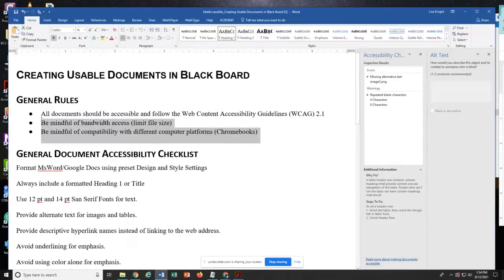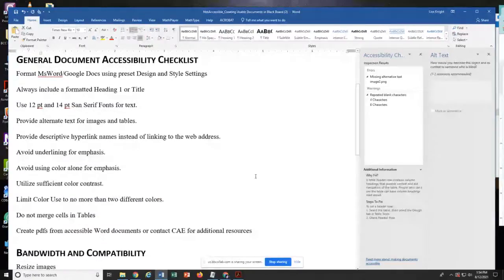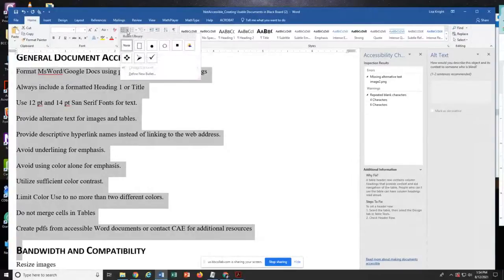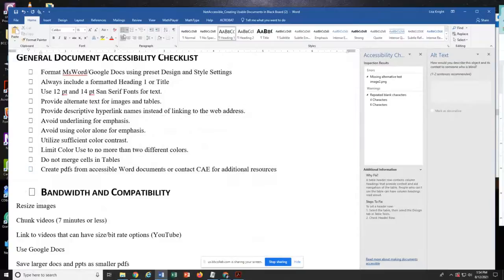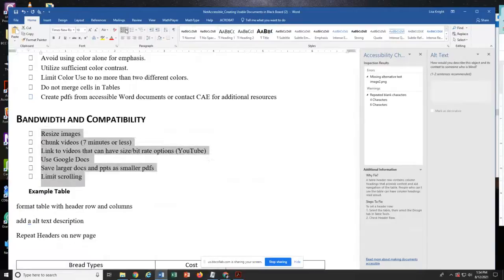I don't really like these dots. Maybe I want to make them numbers. So my general rules are bulleted now with numbers. I'm going to bullet the rest of these. I'm going to bullet this as a checkbox because it's a checkbox list. Turn that one off. And this is a checkbox list.